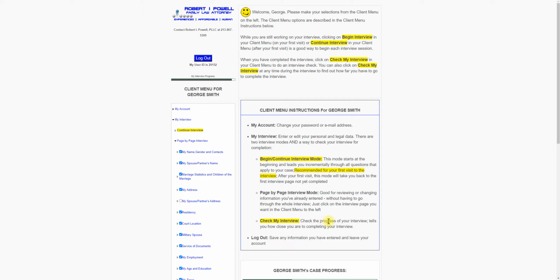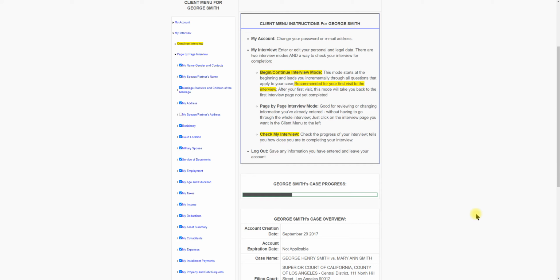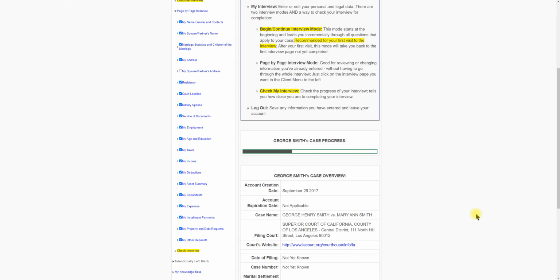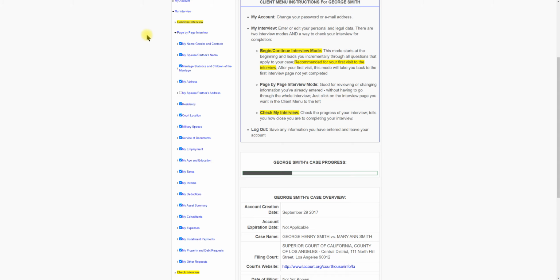There's always an appropriate welcome message up here along with context-sensitive instructions right here. On the left is the client menu with a list of the interview pages. When the client completes each page, a check mark is placed in the box next to the page name so that she can see clearly what she has completed and what still needs attention. Before this video, I came into the respondent's address page and deleted a couple of pieces of information just for the purposes of this video.